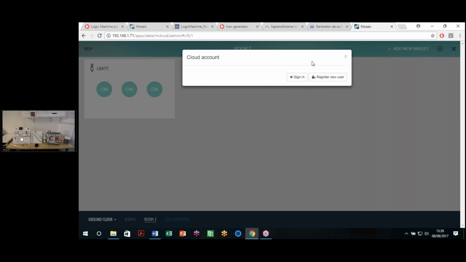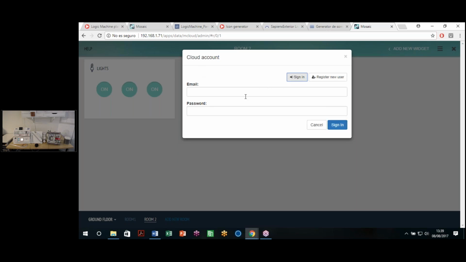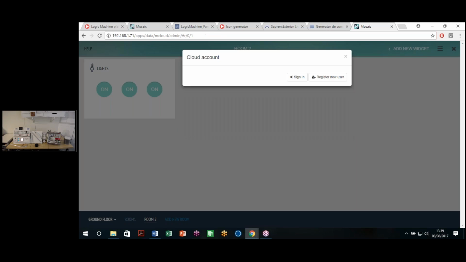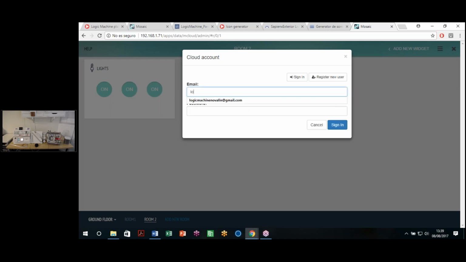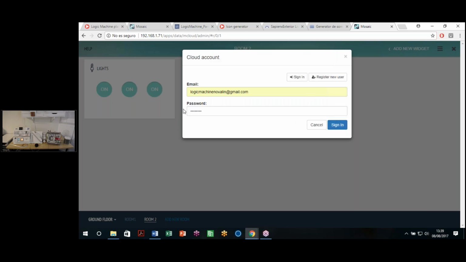For this, we have to register a new user with an email and a password. Or we can sign in if we already have a user. It's very simple. It's just create email password. In this case, I'm going to use one already created. Sign in. Error. Okay. Sign in. I have a problem with the password. There we go.